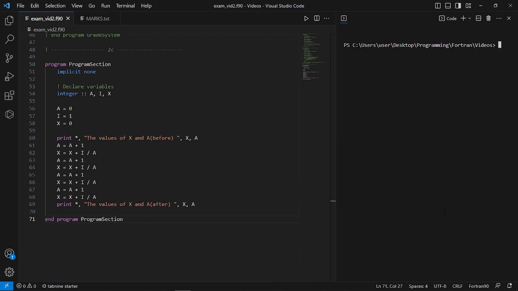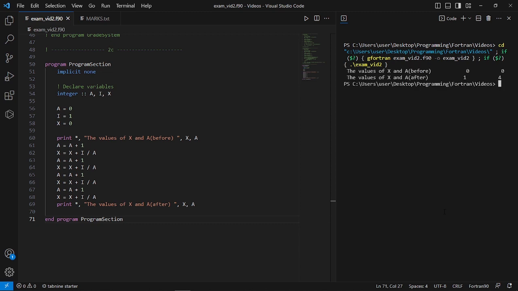Let me clear the screen first, then run. You're getting something like 411 or so. Yes, you can see that the value of x and a before was 0, 0 and 0, and the value of x and a after was 1 and 4. So if you do your calculation, you should be correct.